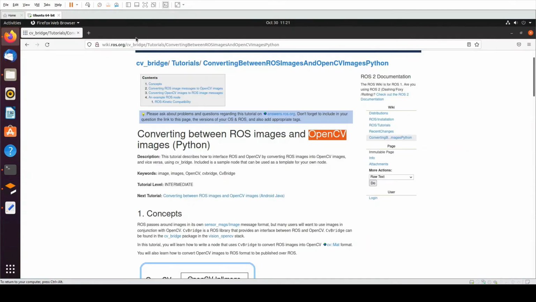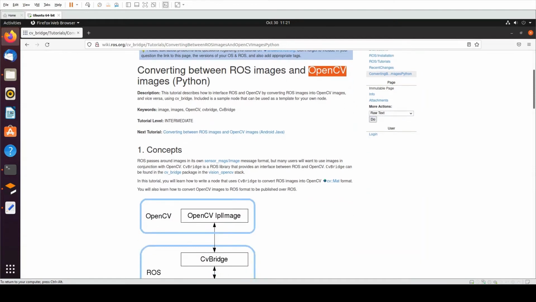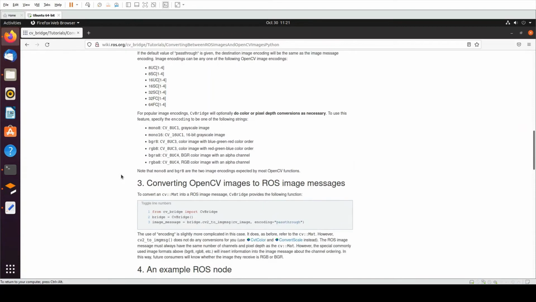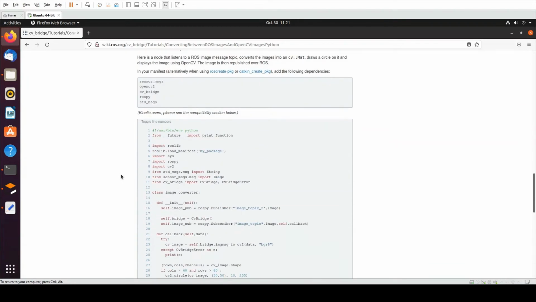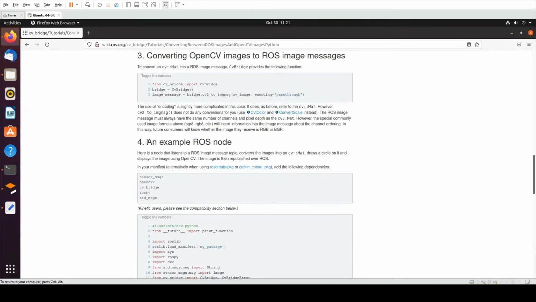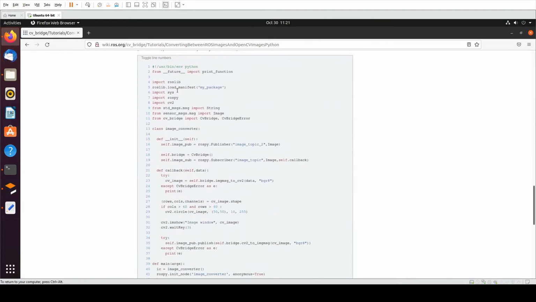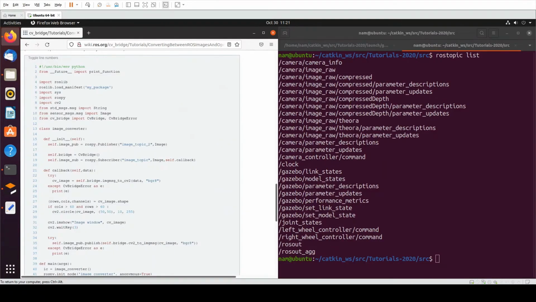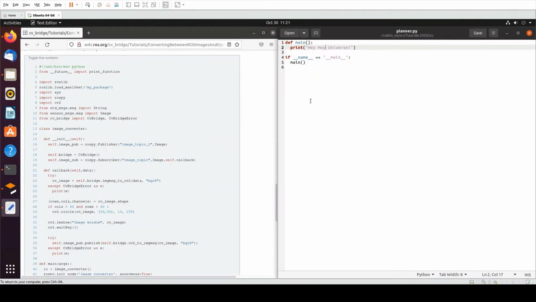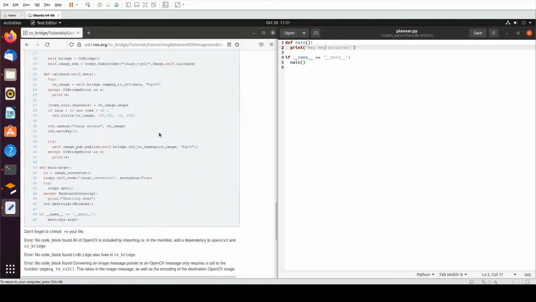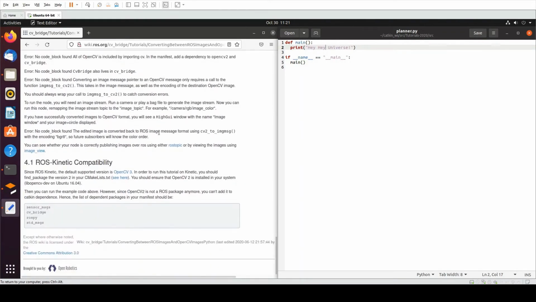But before we can use it, we have to first get the images from our Gazebo, from our robot. So let's see if this has any information about how to do this. This is about converting images, which will be useful. Okay, so here's an example ROS node. Let's slowly copy all this code into my file. Let's see. So a bunch of stuff.